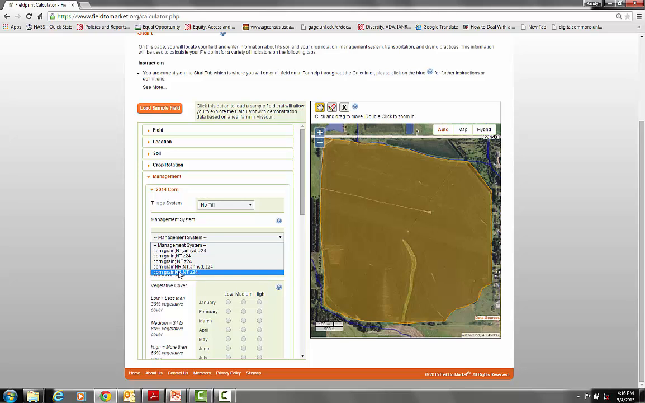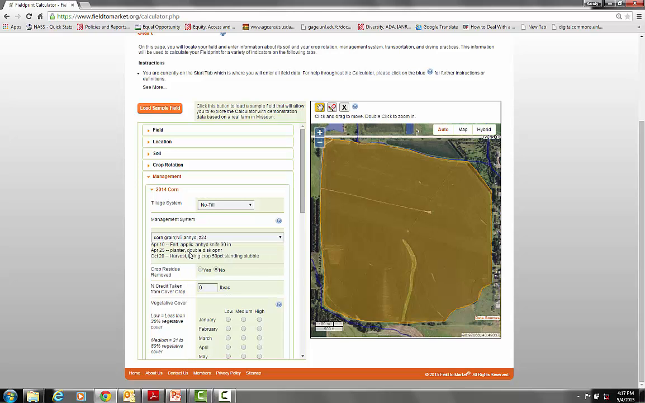That stands for narrow rows. Don't use that unless you're planting 15-inch or 20-inch corn rows. In my field, we used anhydrous this spring and into soybean stubble, and then it was no-till planted. So I would click on that one. Even though the fertilizer was not on April 10th and the planter was not exactly April 25th, that's okay.